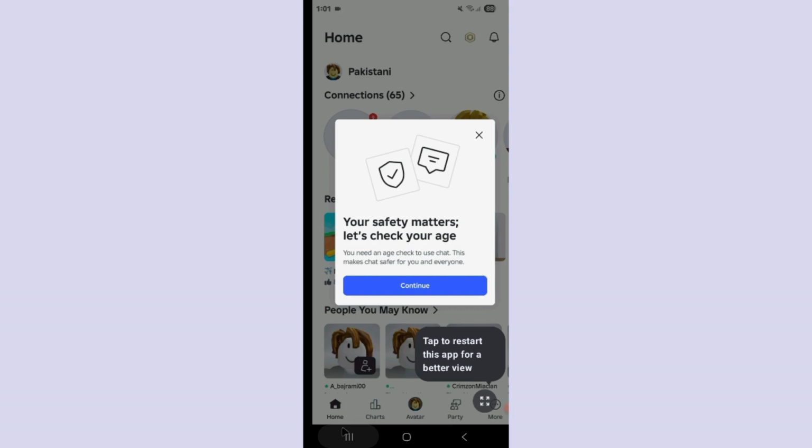So once you open up your Roblox, here you see the message "Your safety matters, let's check your age." This is the new update which recently launched on the Roblox app. I want to guide you in this video how to verify age on Roblox for chat.